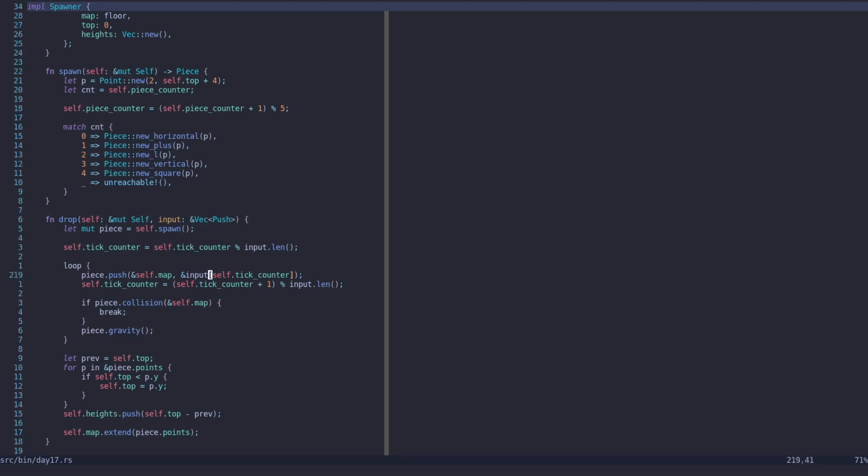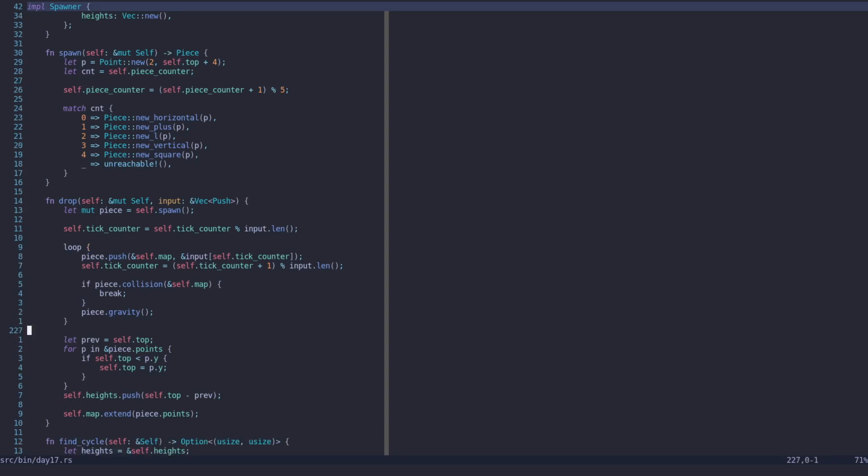So yeah, I guess you had to pay a bit of attention and always do the loop like this. First you push the piece, you apply the input to the left or to the right, then you check for collision, and after that you apply the gravity. And then we compute the new top if there is one, because maybe a piece can fall around the entire tower and go to the bottom, but usually we'll get a new maximum value.